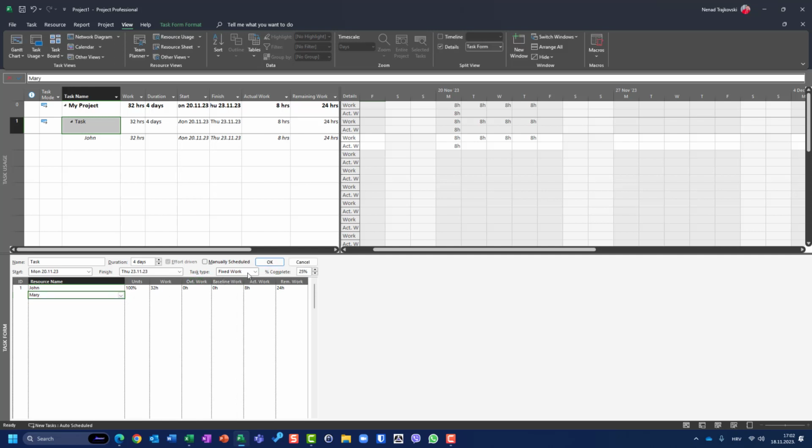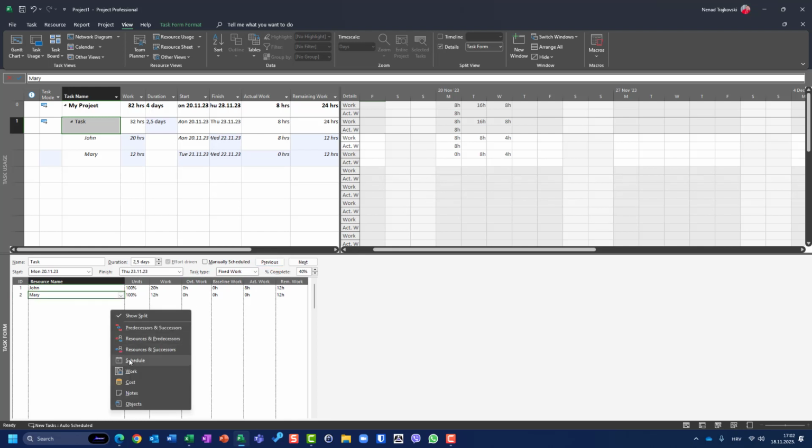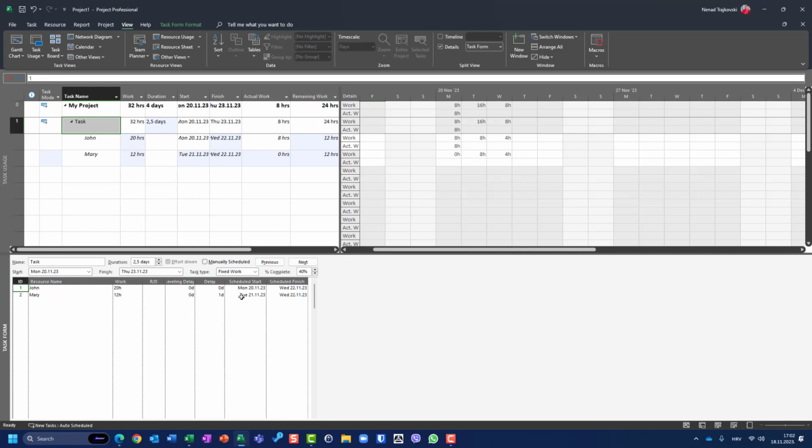And if you add Mary, you will get exactly that Mary is going to start on Tuesday and finish on Wednesday. Let me switch back here to schedule. You will see Mary is going to start on Tuesday and she will finish on Wednesday. But if I put those values here, I will not get this. I will get that Mary is going to work 24 hours of additional work.